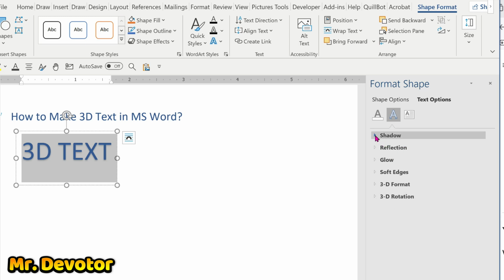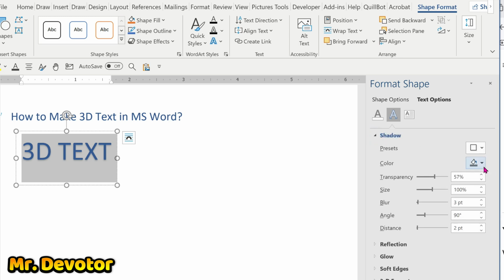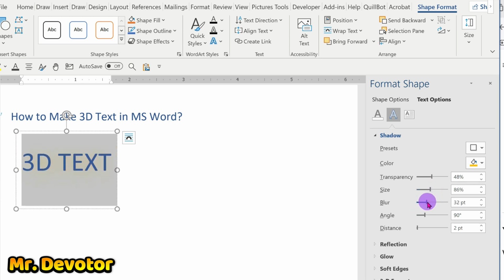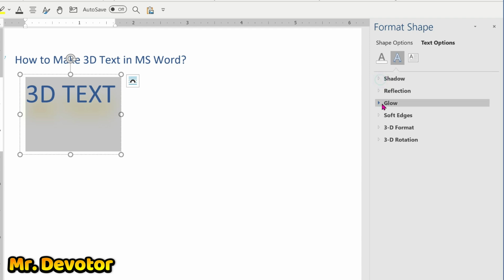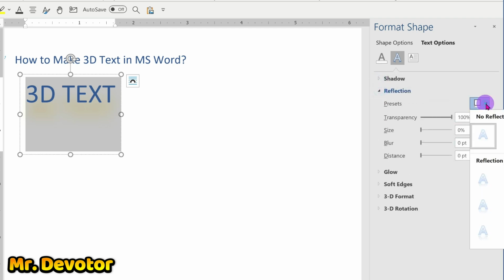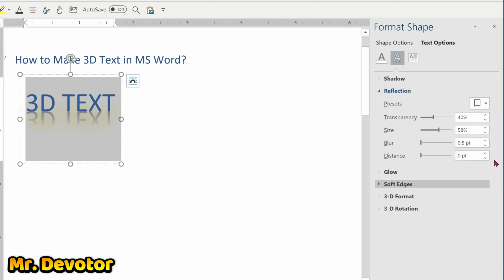For example, if you want to select the shadow, give it the color yellow. Here you can see that you can increase or decrease the transparency, increase the size as you like, and you can make it blur as per your choice. Select the distance, and here is the reflection. You can select different reflections.